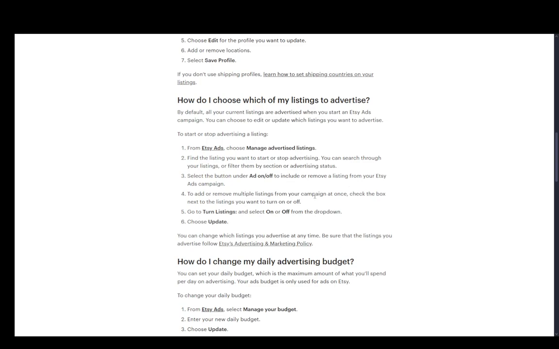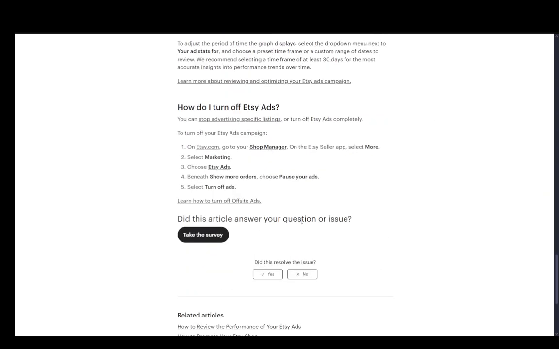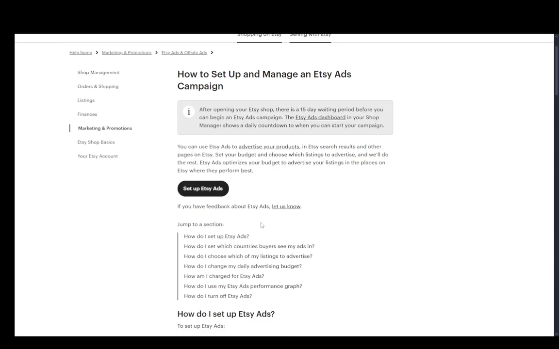To add or remove multiple ones, just check the box next to the listing you want to turn on or off. Then go to turn listings and select on or off from the dropdown and choose update, and that should be it.